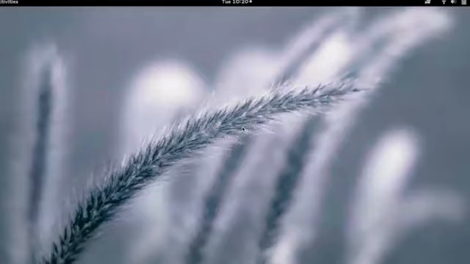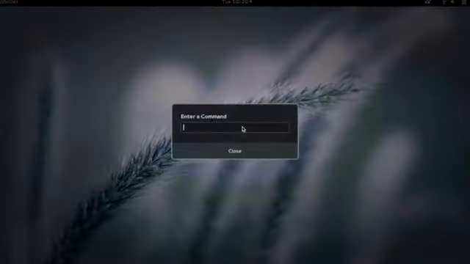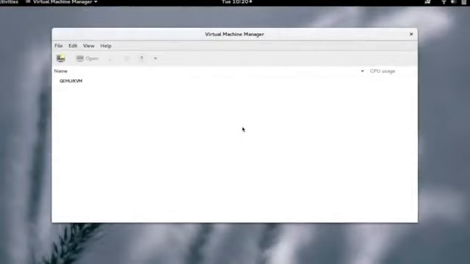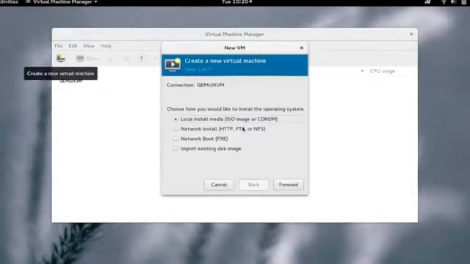Hi, in this demo, we're going to see how we can create a virtual machine instance on KVM Hypervisor using Virt Manager. Let's start the Virt Manager. Now we have to select the hypervisor which you want to connect to. After connecting, we can create a new virtual machine by clicking on New.